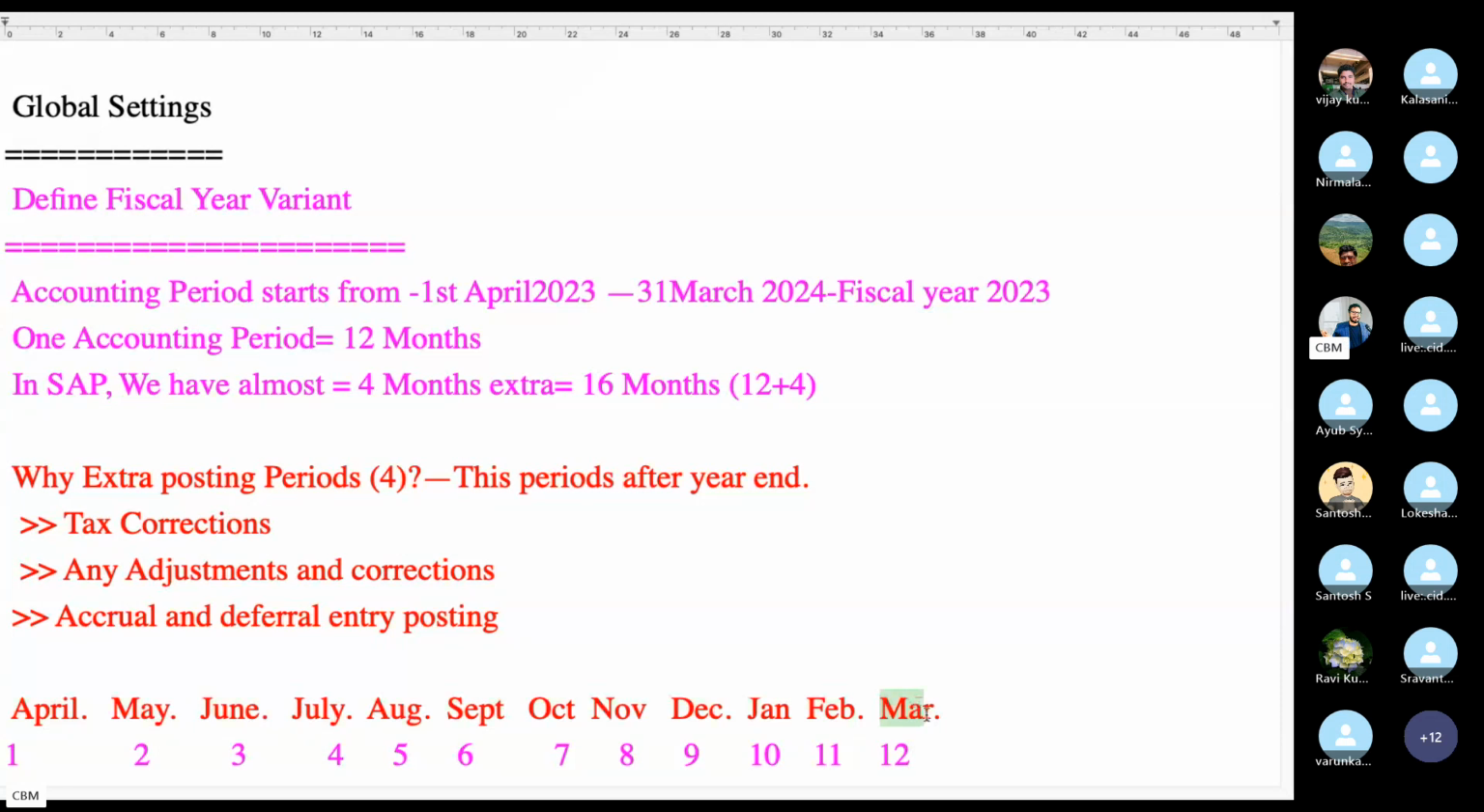Only the 12th month: March transactions should be posted only in March, and February transactions should be posted in February. So these books should be closed and this one should be open. That means only the 12th period we need to open in real time. Got my point?